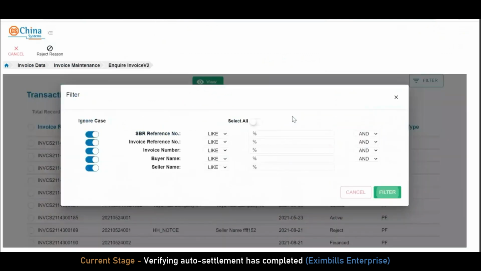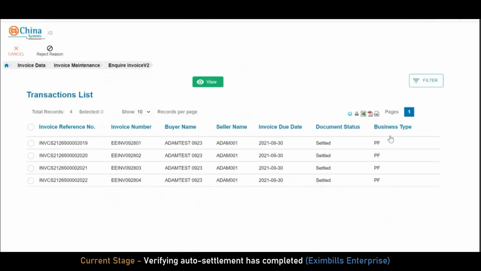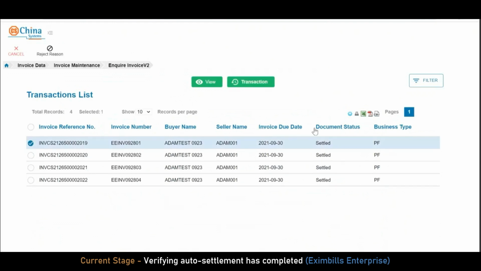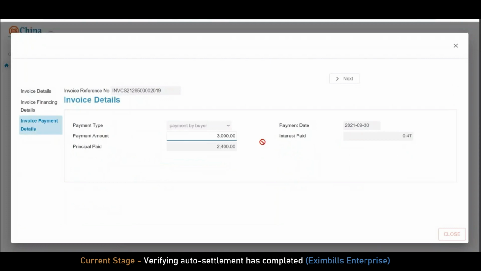So we can now go to the invoice inquire function again, and we will actually search by buyer name this time, being AdamTest0923. And here we can see that the invoices are now all settled, and this has all been done automatically without any user intervention. And again, we can expand and see the details further, such as the payment amount, the principal paid, etc.